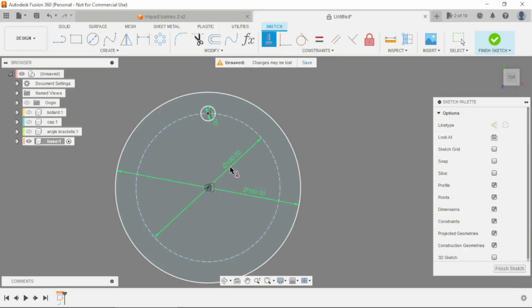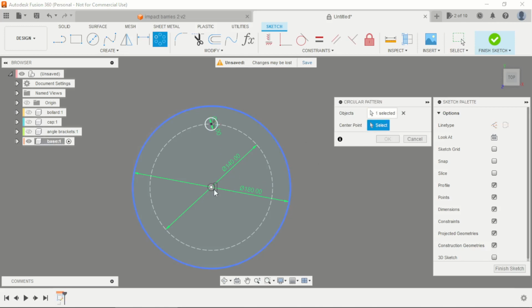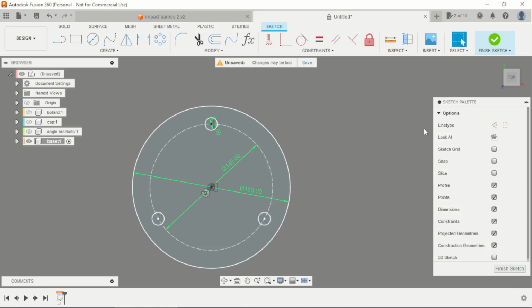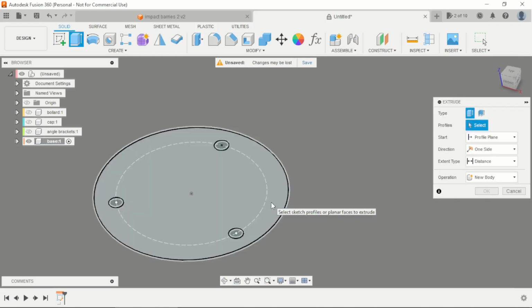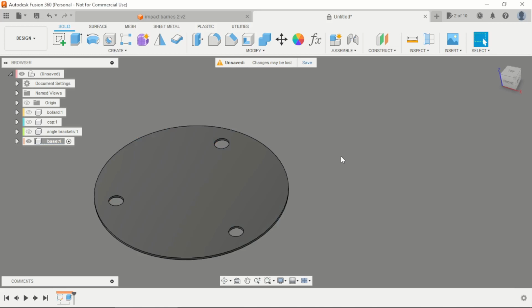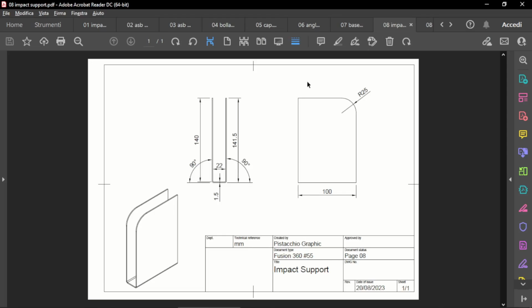Constraint in the vertical and create a circular pattern. Select the object, select the center point, in this case is 3 times. Finish the sketch. E for extrude, 2 millimeters, and the base is finished. Return to the main project, hide the component. The next will be the impact support.